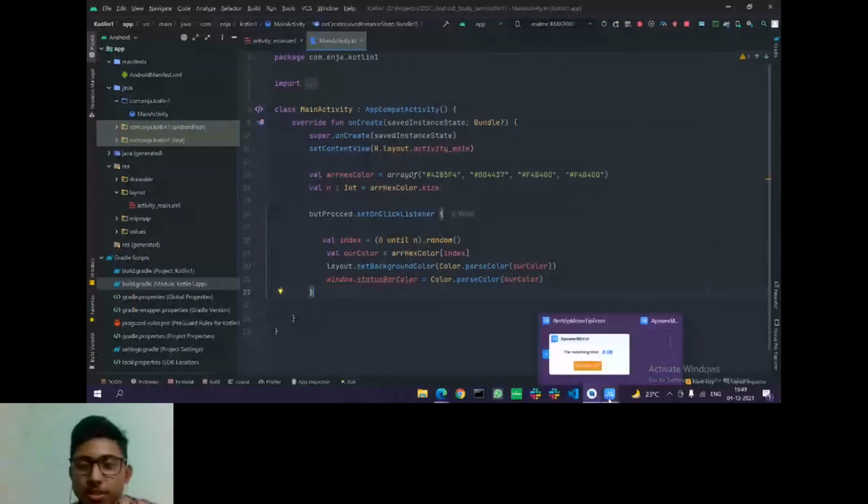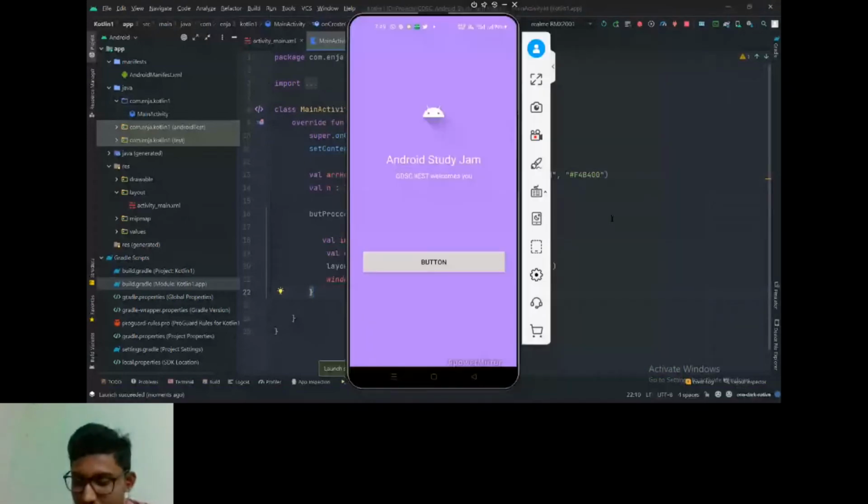Okay, it's installed. So this is how our app looks when it has opened. Just click on this button, right? I clicked on this button. The color has changed. Let's click on the button. It has still chosen the same color. Just click on this button. Click, click, click. Oh boy. Yes. See, it chooses random colors.